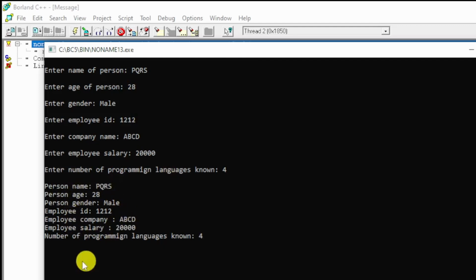So all the details are accepted in these statements, and finally all the display functions are run here. The name is displayed, age is displayed, gender is displayed, that is inside one function, then employee ID, company name and salary, that is inside another function, and finally the number of programming languages, that is the third function, is run. So this is how we have accepted the details and displayed the details for the child class, which is using multi-level inheritance.